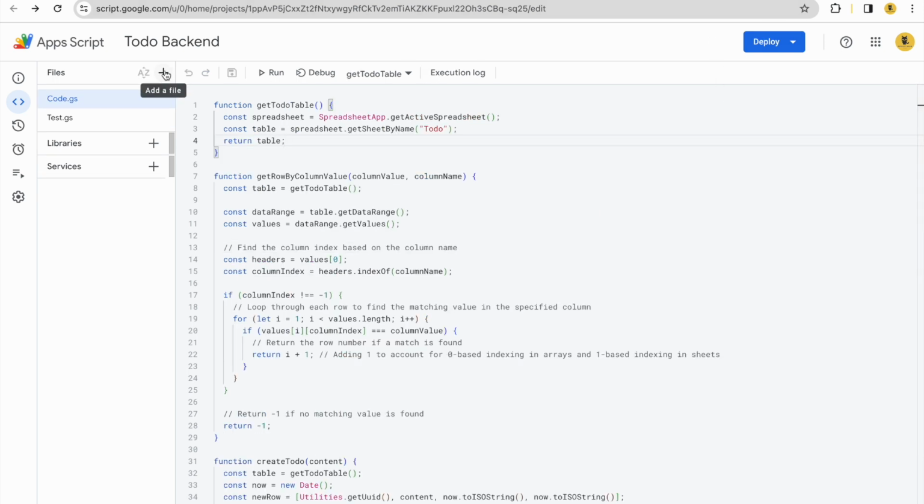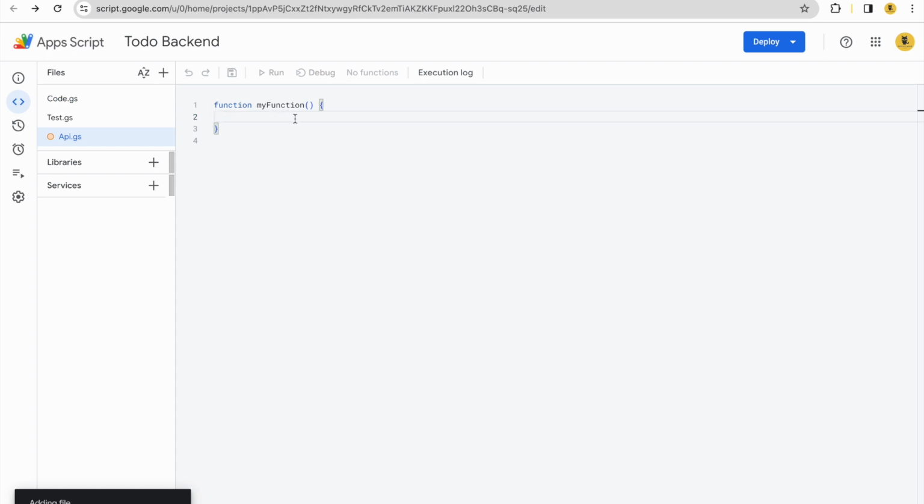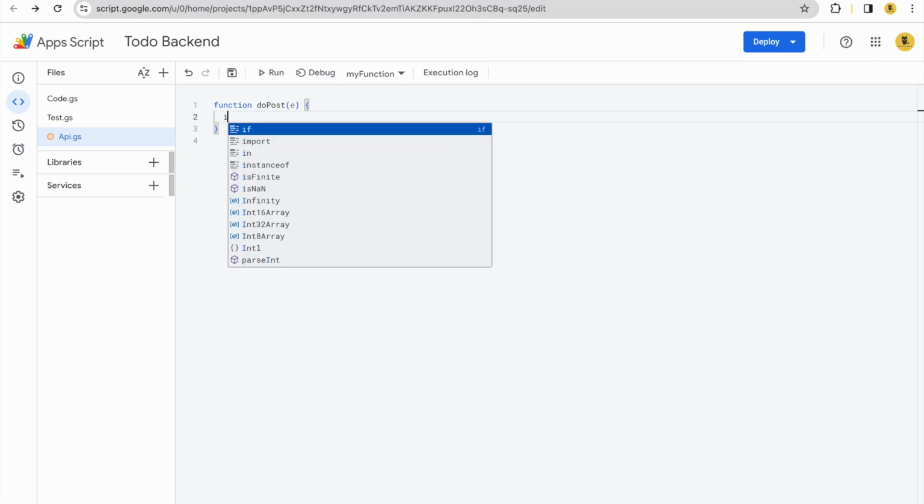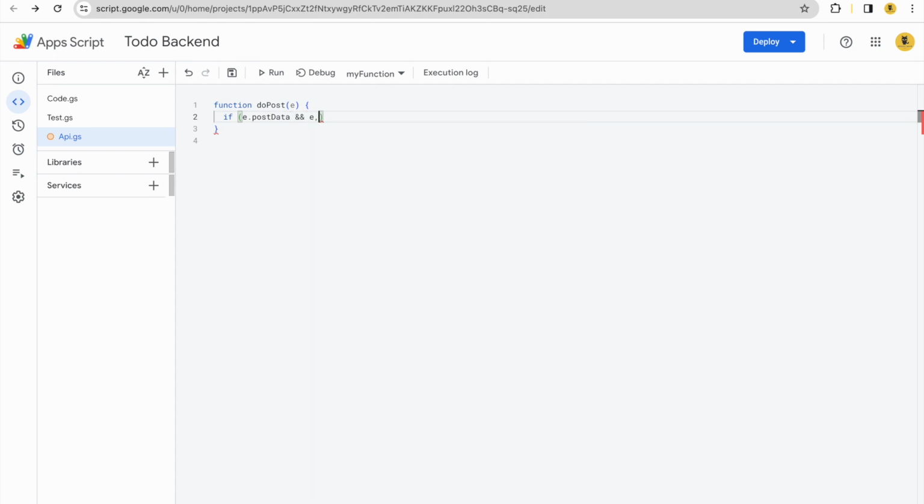So first of all, I need to add a script file, and let me just call it API. In this API file, I'll need to define a function called doPost, and doPost takes in a parameter called e. Now, the first thing that we need to do is to check that the request is actually a post request. e.postData, and if e.postData exists, we're going to check that they are sending it as JSON.